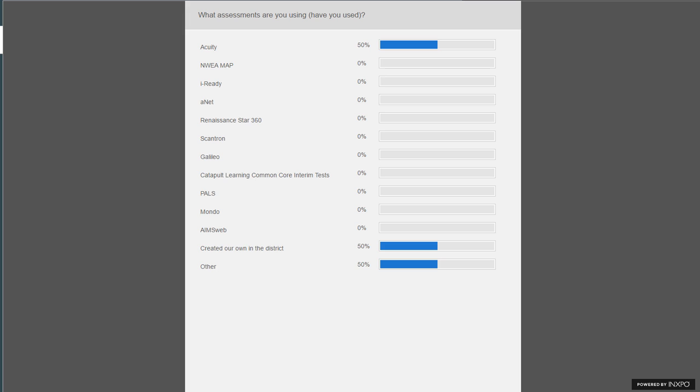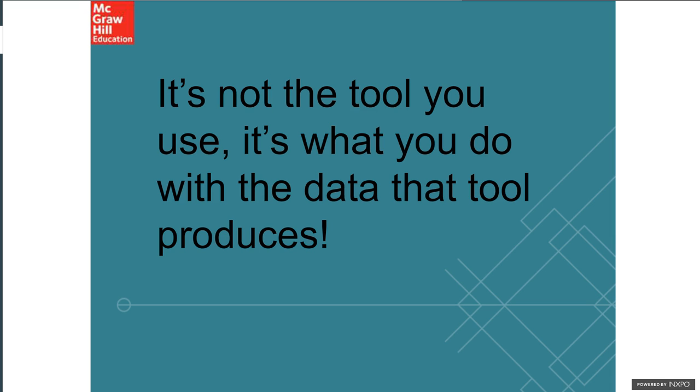I could have made this slide huge, with tons and tons to list off. And there are a lot out there. And one of the things that I really emphasize to all the folks in my district is that it's not the tool that you use, it's what you do with the data that that tool produces. I think that is one of the most important messages that everybody needs to hear over and over again, because honestly, we have used several different systems, and there's good things and bad things and things that people like and things that they don't like about every system.